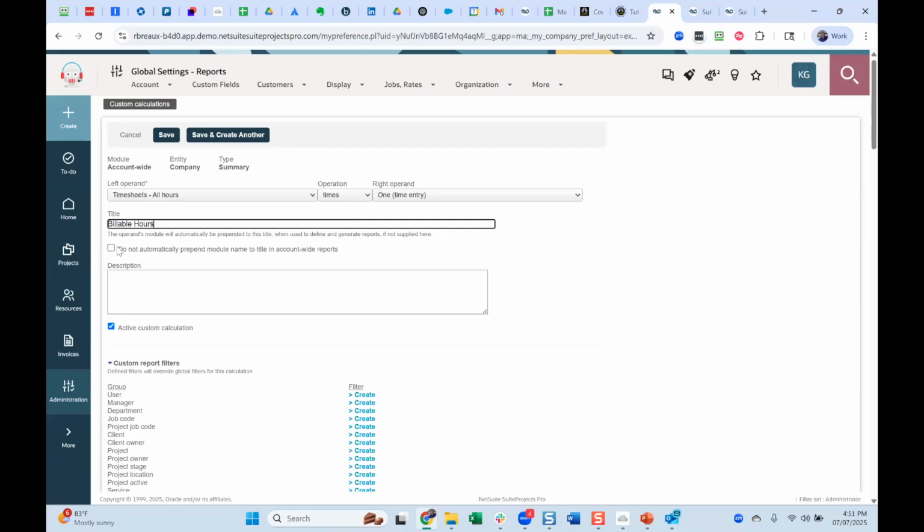And I want this value to show up. If I do not check this box, it's going to prepend this custom calc with Timesheets dash Billable Hours, which may be fine. It will organize it in your timesheet lists within the report. But maybe I want to get rid of the prepend and just call it billable hours. So I'm going to check this box.